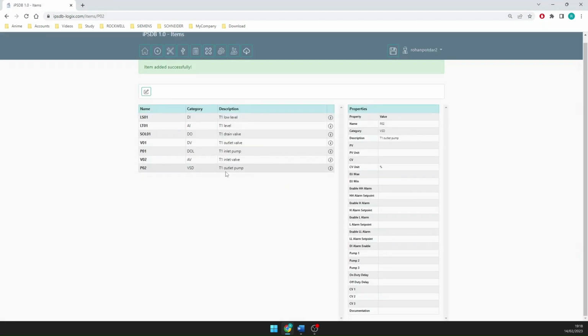and that's it. These are all the control modules available in IPSDB. These should cover 99% of instrumentation in your process plant. There is no limit to how many control modules you can add in your project, so you can use IPSDB for small as well as large projects.